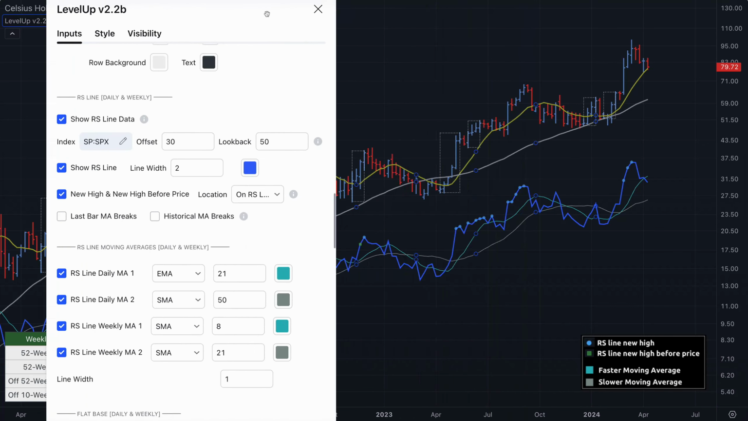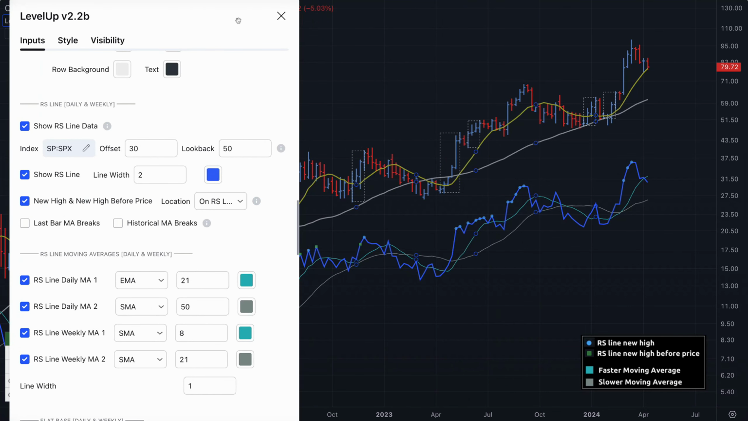We also have an option to show symbols on the chart that represent the RS line being at a new high or a new high before price. So by default, I show those symbols on the RS line, and that's what these represent here. The little circles represent the RS line at a new high. This little square here represents the RS line at a new high before the price reaches a new high. We can move those symbols to the top of the chart if we prefer, or the bottom of the chart, and we can turn them off altogether if we don't want them.